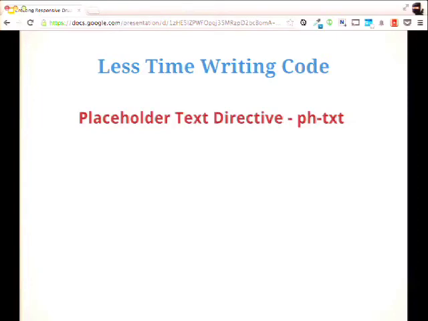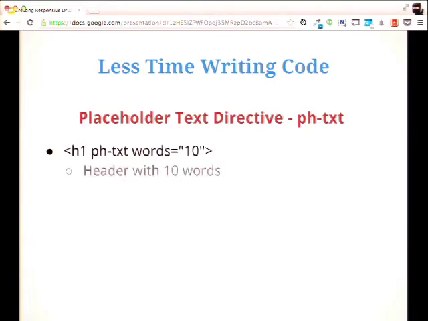The other thing you can do is placeholder text. Just a real simple addition. Instead of having to go somewhere and find some lorem ipsum or get that within your IDE, you can just have a header that says placeholder words, 10. And that gives me a header one with 10 words. It's really nice because it's going to be 10 random words. This is a really nice thing when you have a design where that header is perfect until that header has three more words and now it's two lines and now it's not perfect.